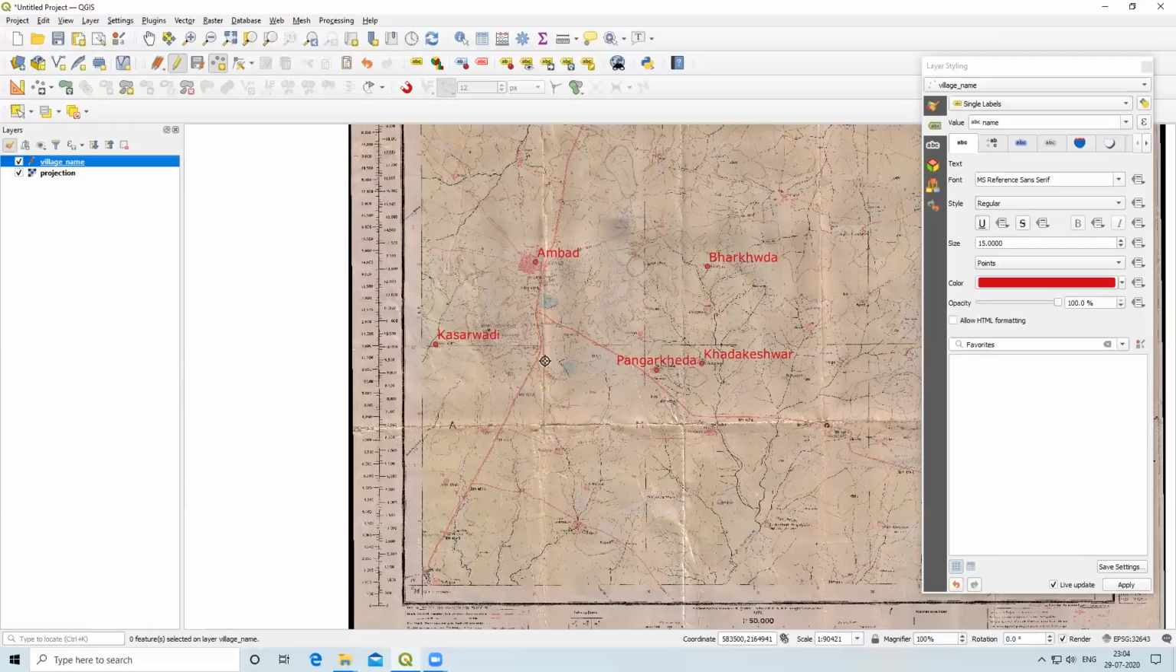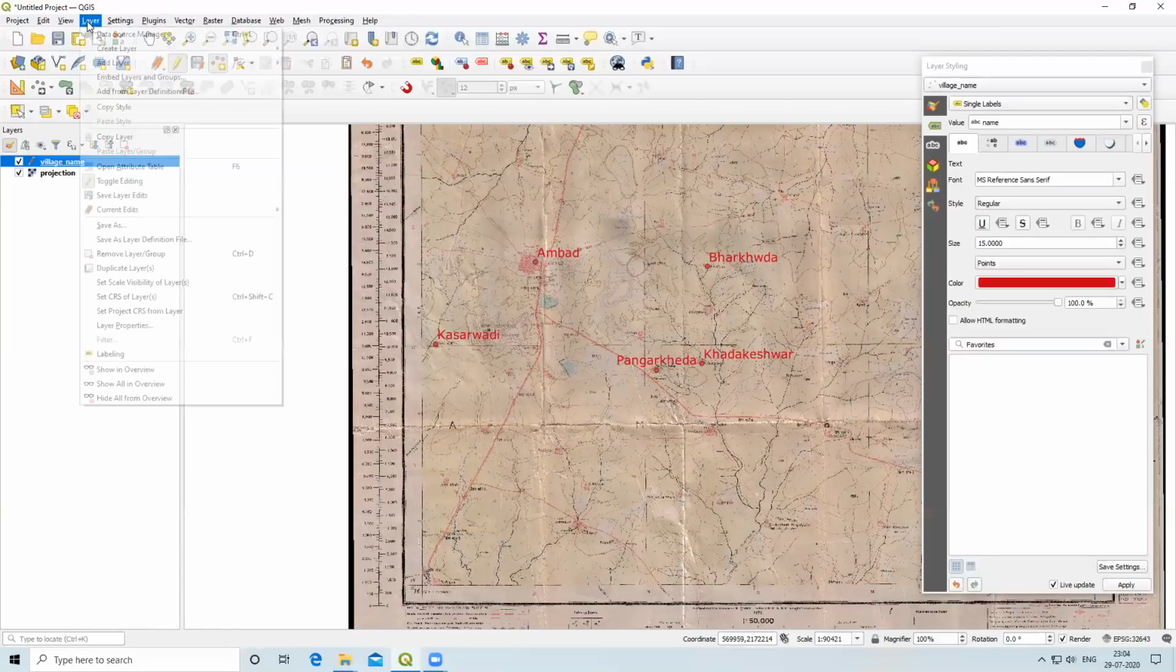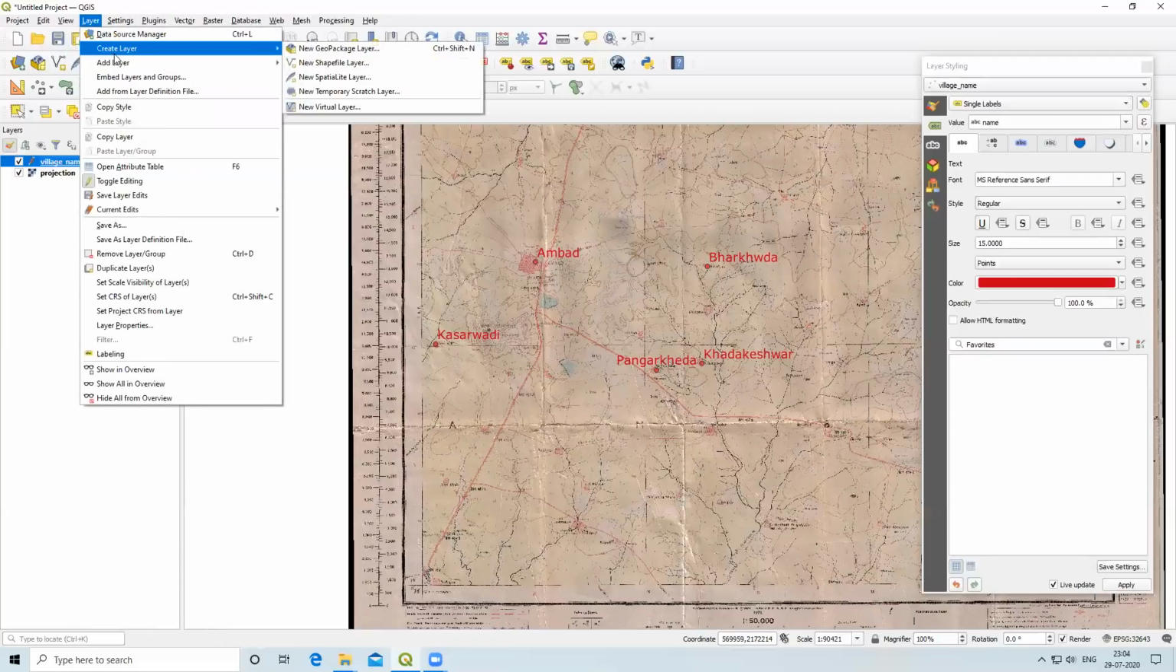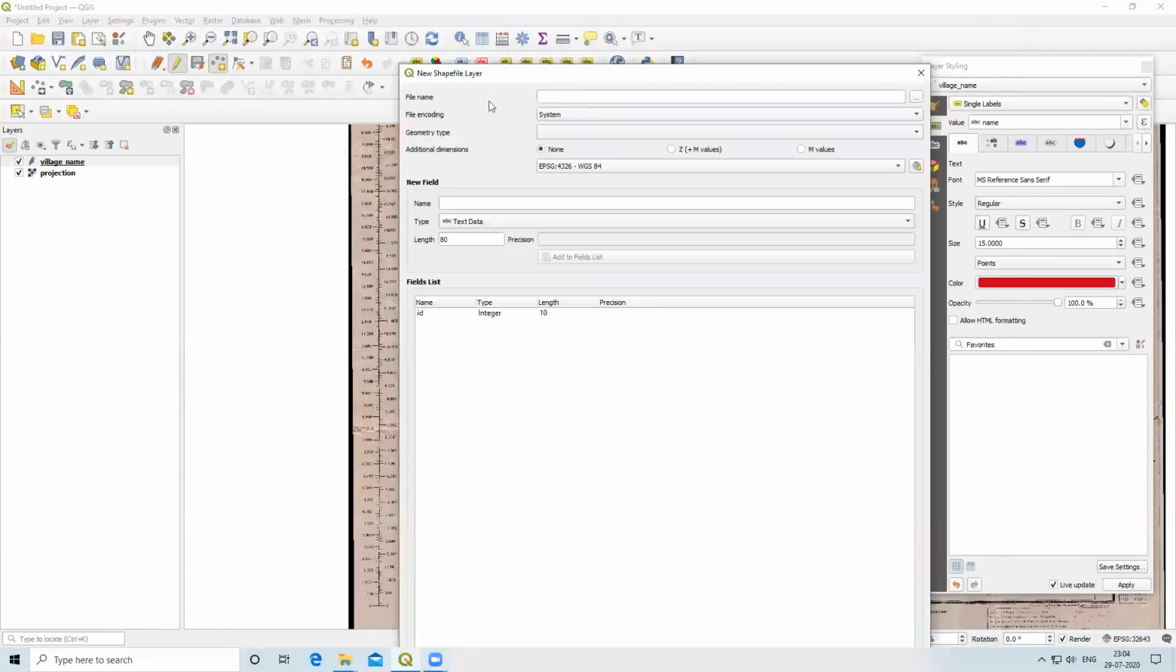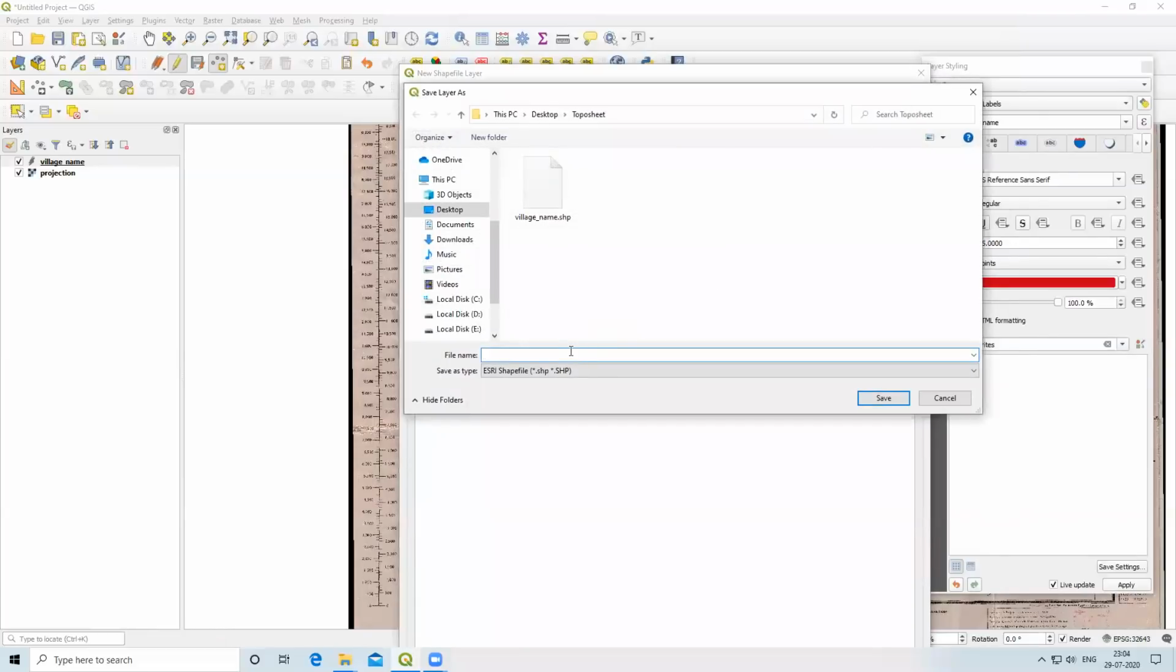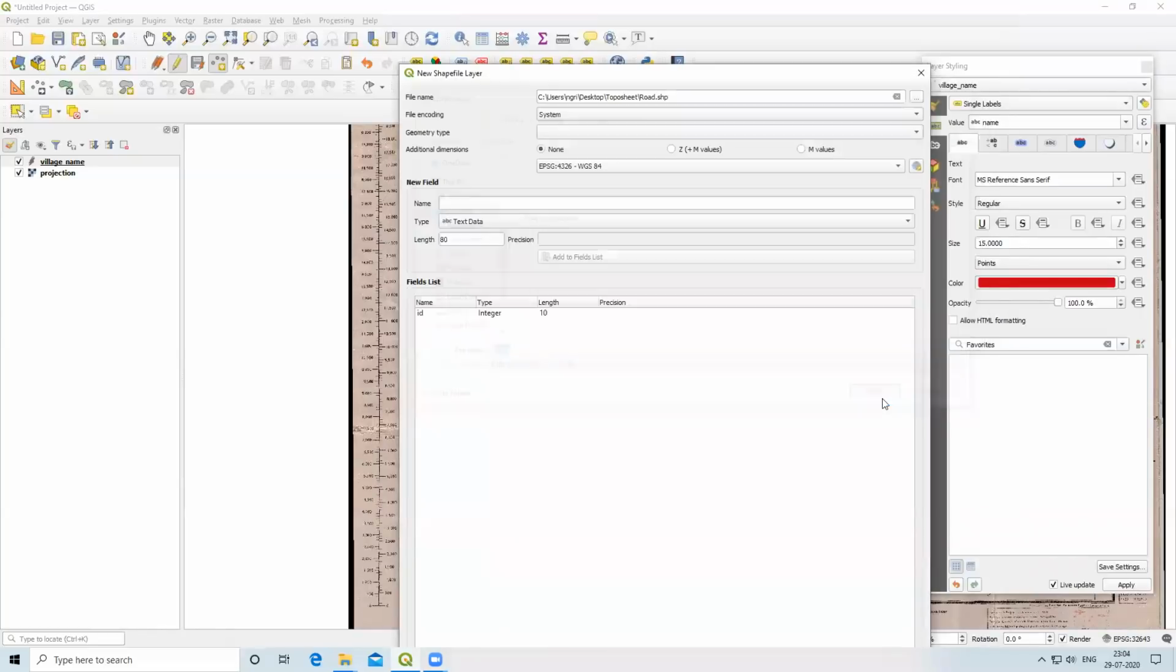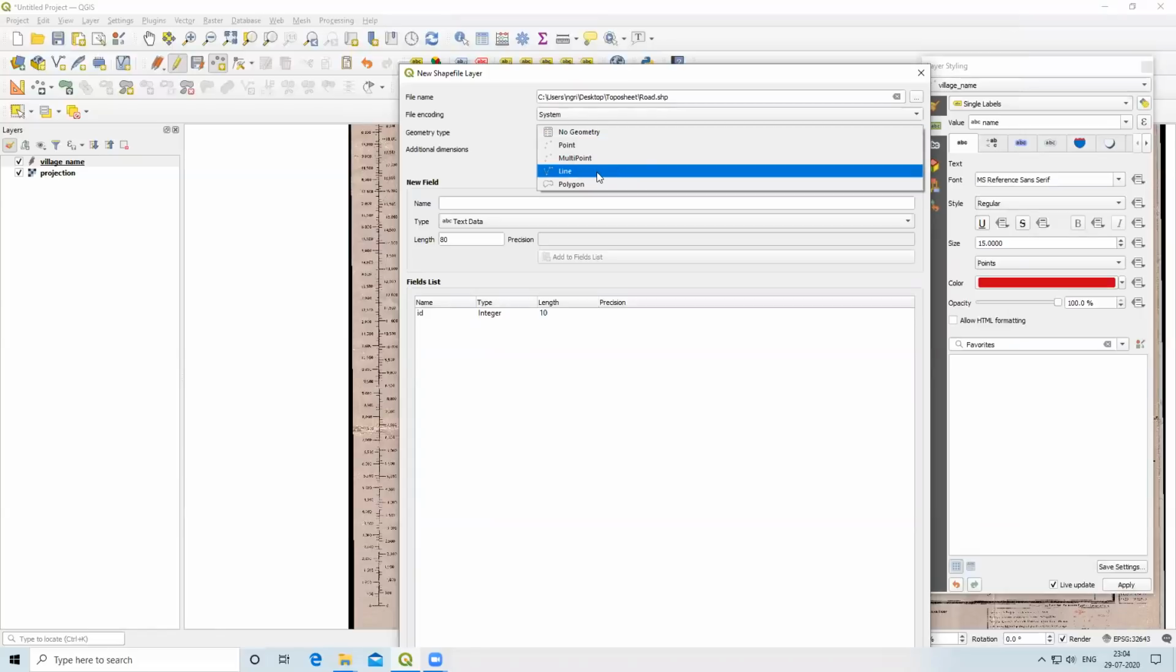To digitize this road, again we'll go to layer, create layer, new shapefile layer, file name. I will select the folder where I want to save the file. I will type as a road, save. Then geometry type I will select as a line. For point I have selected point, for line I will select as a line.